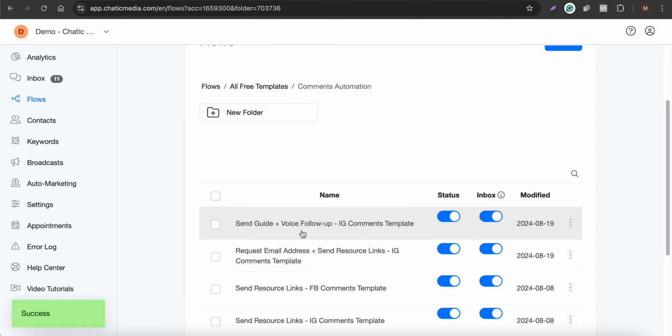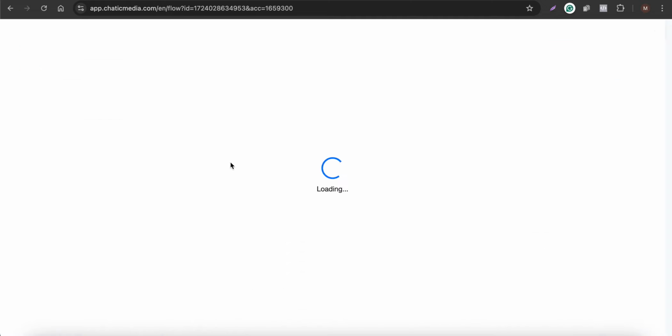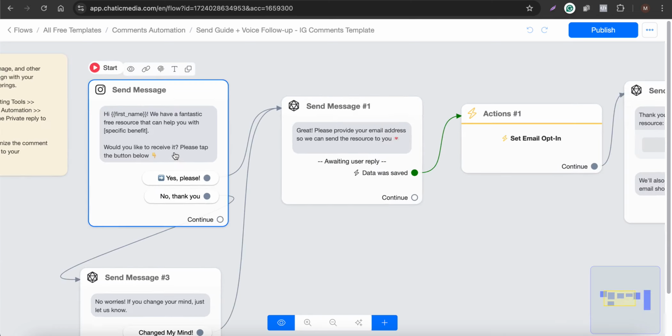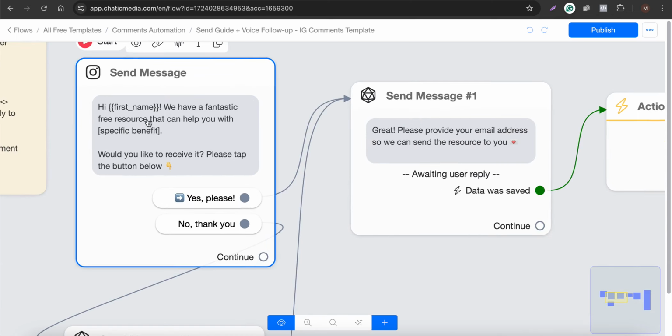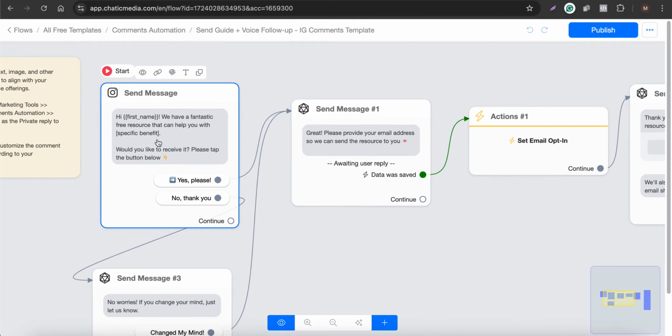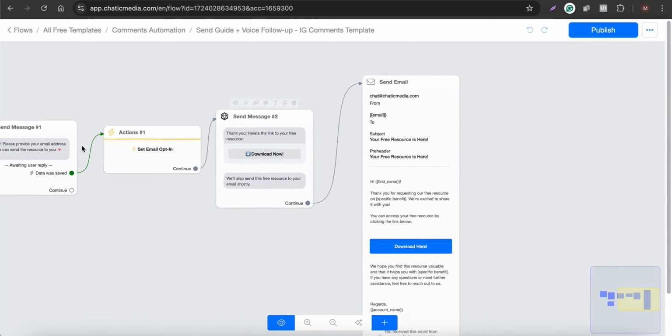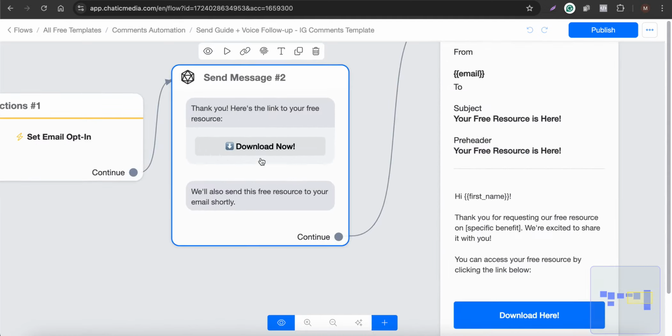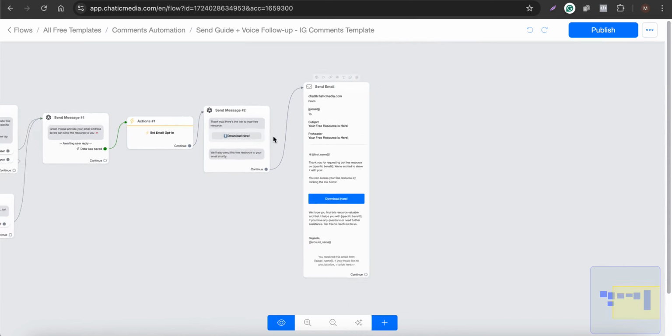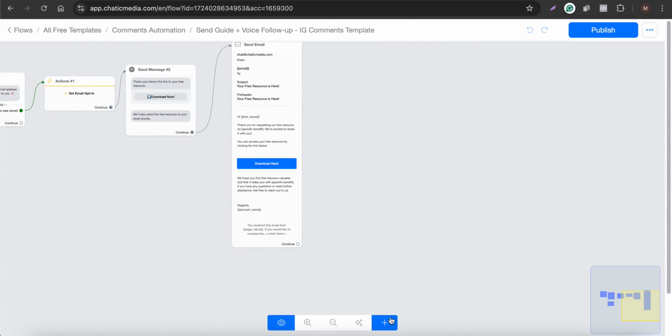Here I'm going to edit this one. Let me open this one right here. This is the first message sent to the customers: Hi, first name, we have a fantastic resource explaining that benefit. If they say yes, we ask for their email address, and after that we send them that particular guide within the DM, and also send them an email as well. Now let's add a follow-up message.